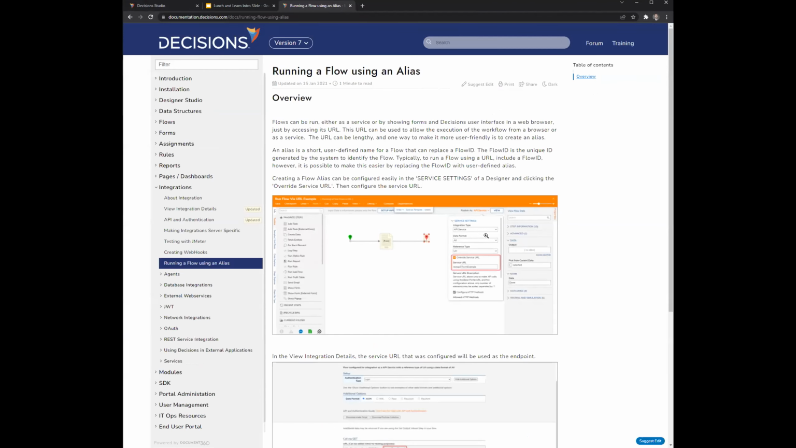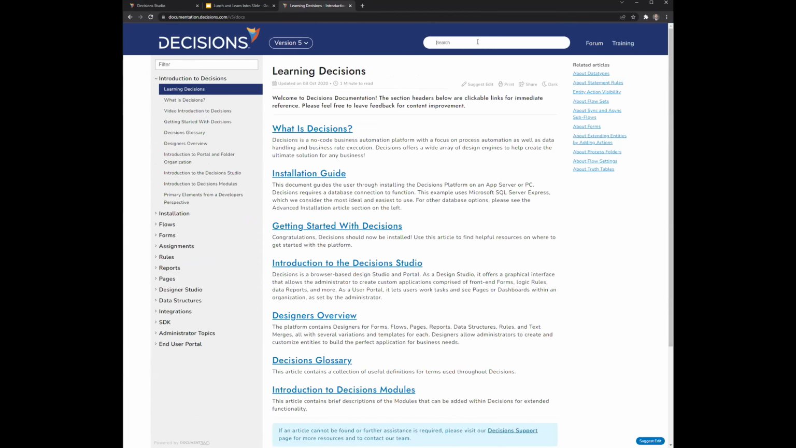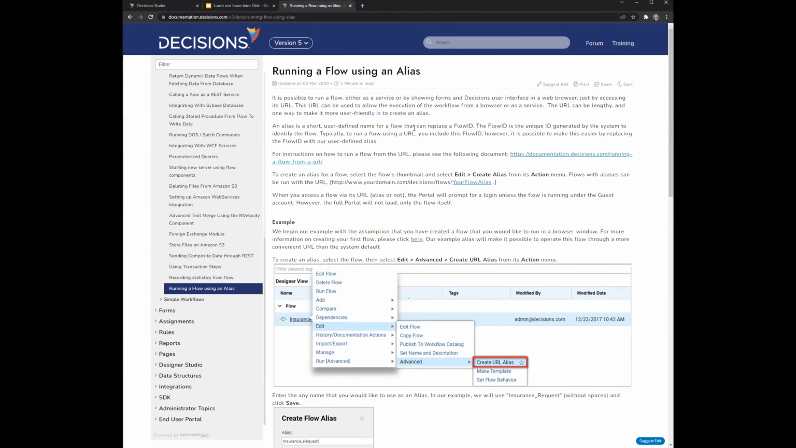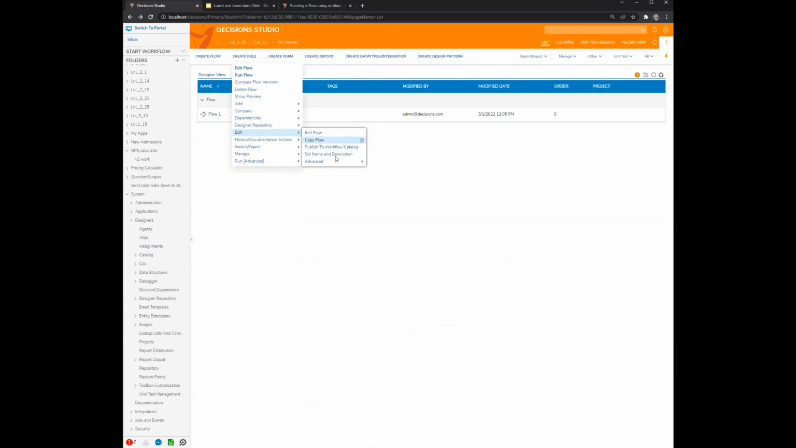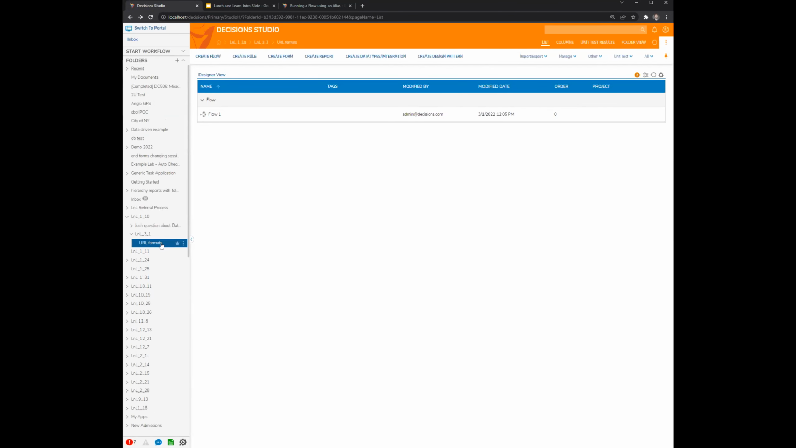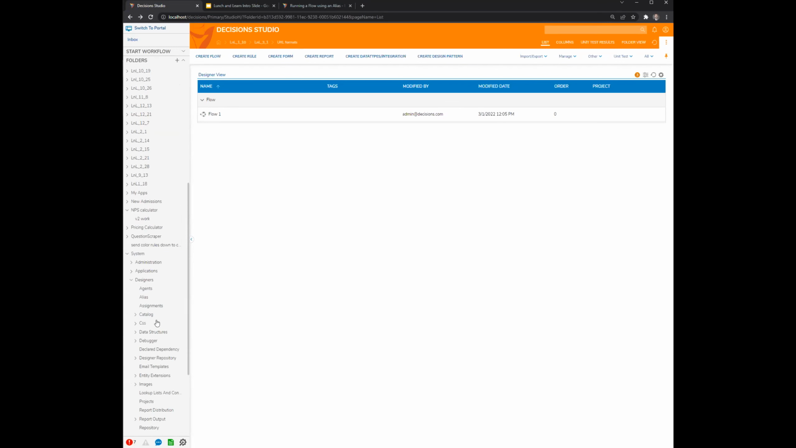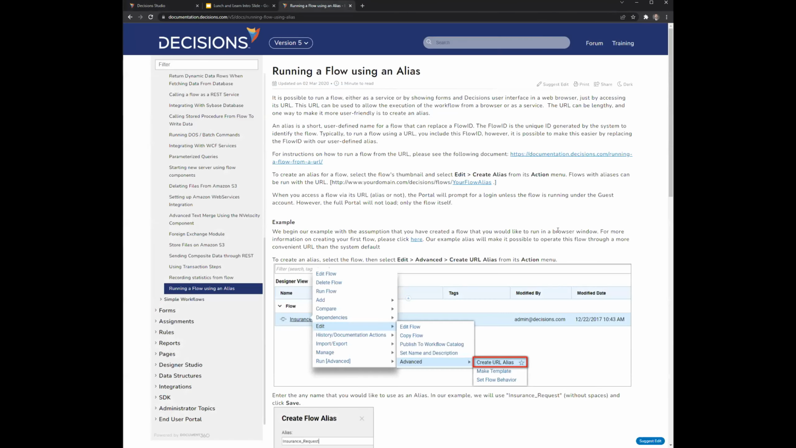Running a flow using an alias. Yeah, I looked at that, but it goes on the REST API. It sure does. Let's go back to version 5 and see if we could get something else here. Edit advanced, create URL alias. Right click, edit advanced, create URL alias, create flow alias. I'll just call this alias flow. Now, did that add an alias here? Alias flow. Okay, how do I call this thing?